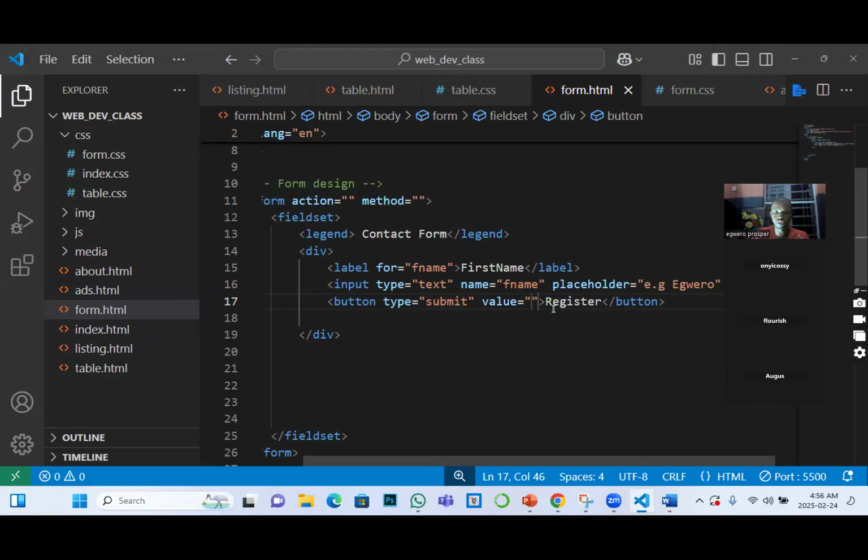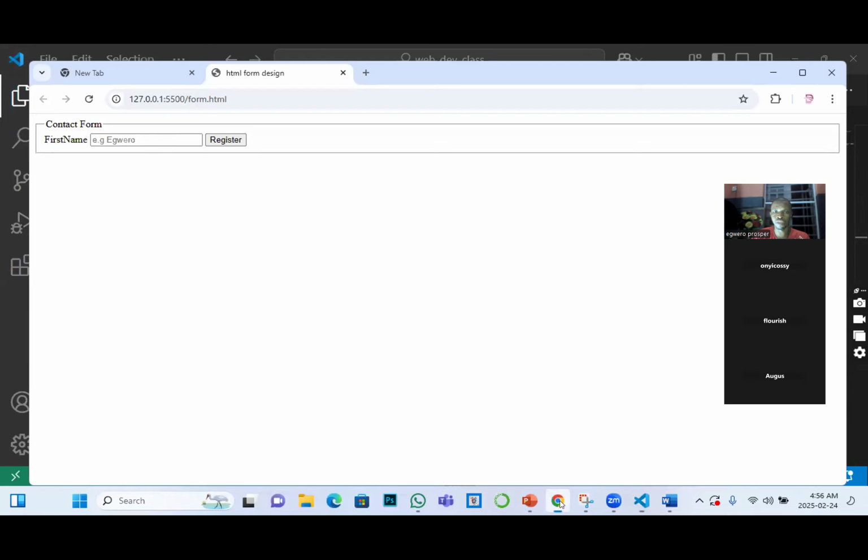So if I click here, let me also add value. The value should be submit also. So if I go back to my front end now, you now see the button. So let's say the user tried to submit this form without filling here. Let me click here now. You see what it's saying now.